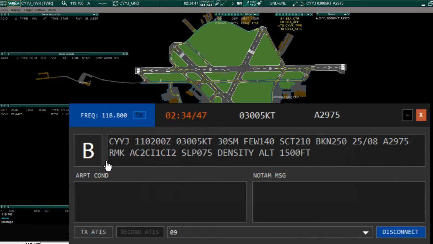Anyways, we're going to go ahead and change this to Oscar to match the current real world ATIS. By left clicking, you can cycle forward through the alphabet. Right clicking will take you backwards through the alphabet. So I'm going to take Oscar.